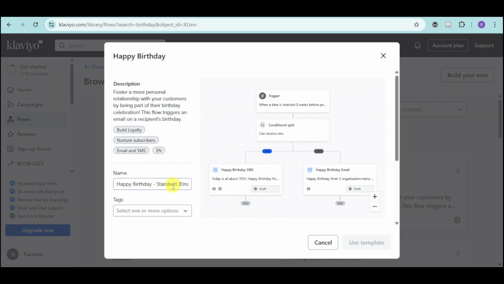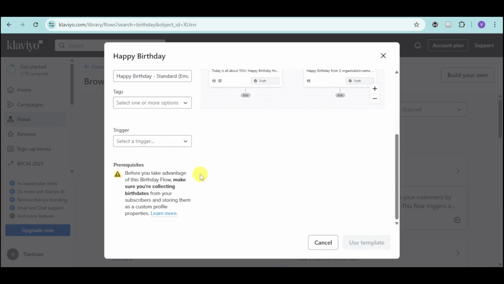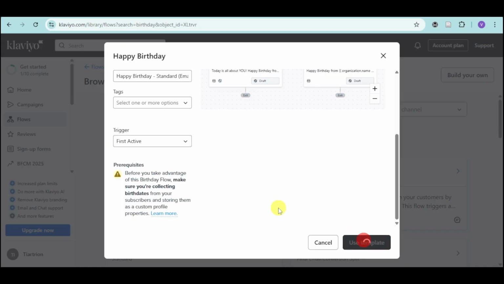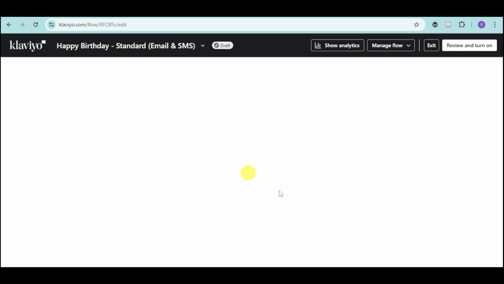Now you can choose the actual name for that as well as the tags that you will utilize. You can also choose the trigger that you want. Let's choose active first and click on this use template. From there, you can see that it will open our flow editor.